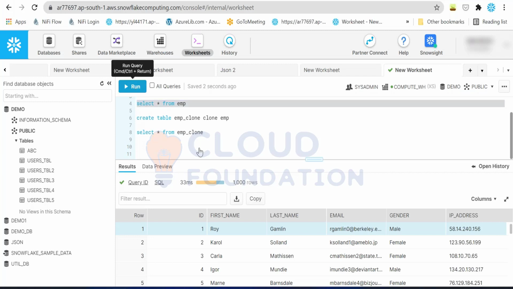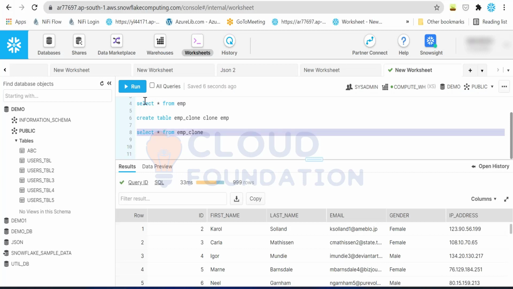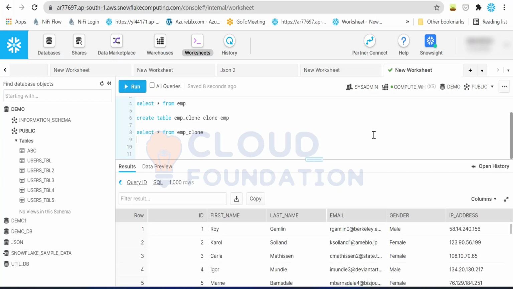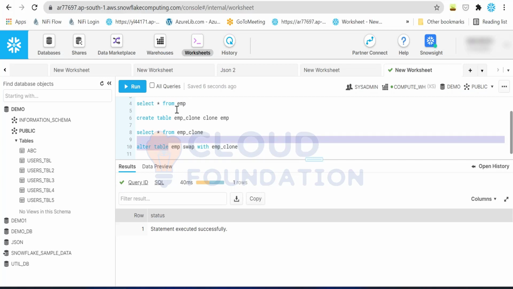Now, how many rows in employee? 999. How many rows in employee clone? 1000 rows. Now there is a small command called swap. Alter table employee swap with employee_clone. Then what will happen? The data inside this table will go to that table, and whatever data is inside that table will come to this table, vice versa.